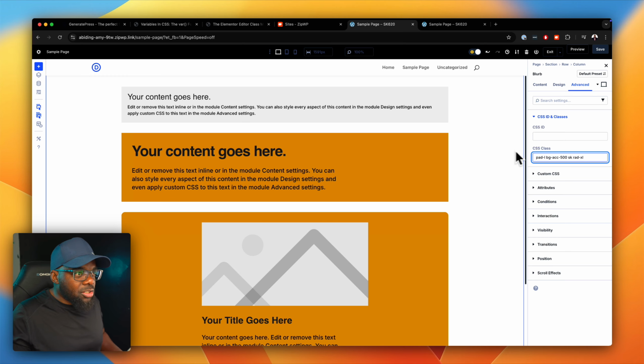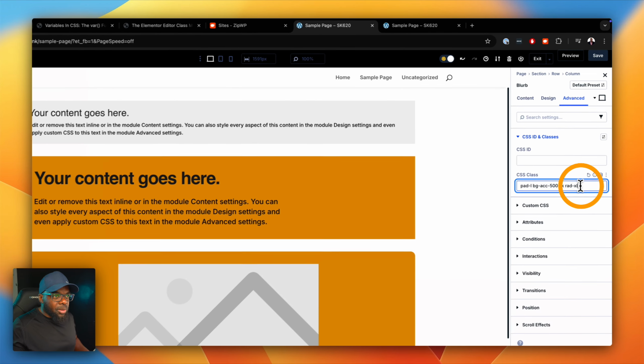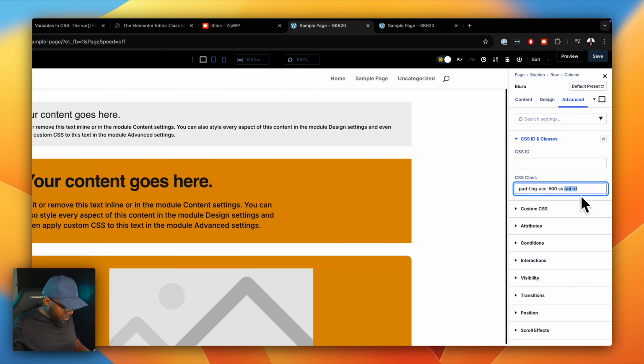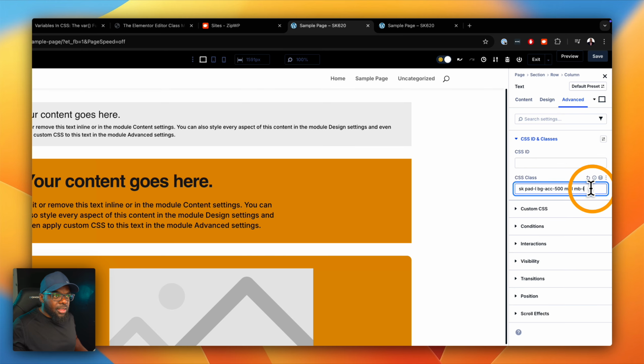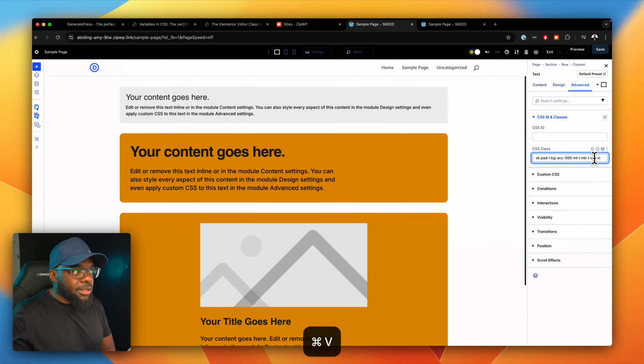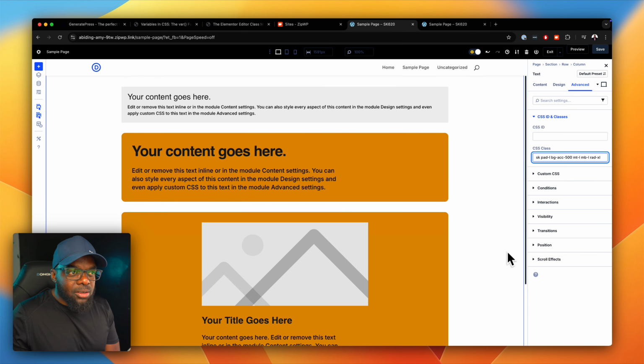Maybe I want to go extra large. I'll do the same thing here on the top. I'll just copy that, like that. And same thing. I'll just come over here to advanced and then just paste it. So across the whole website, all I need to remember is my radius or my rounded corners are XL.